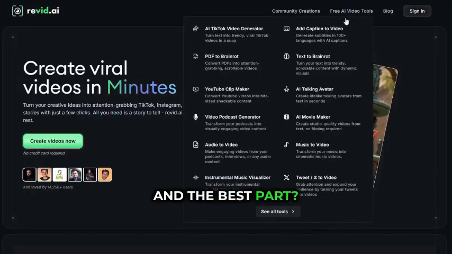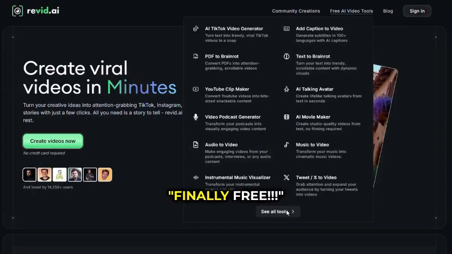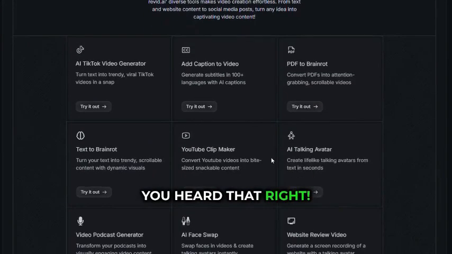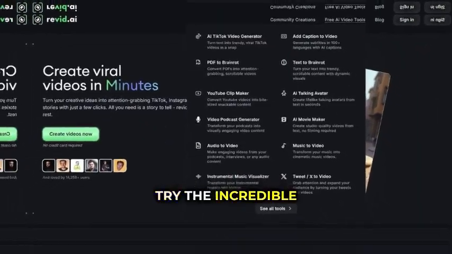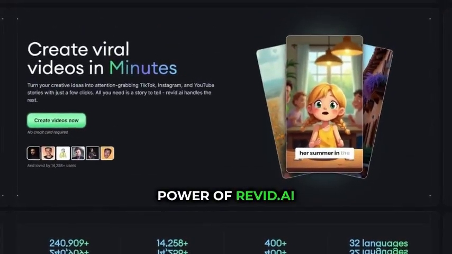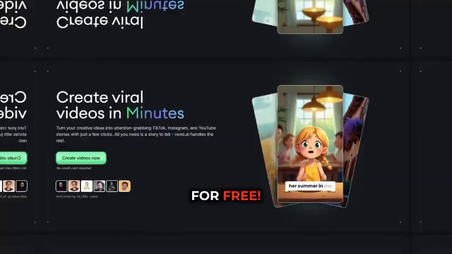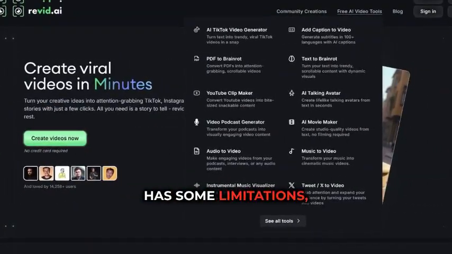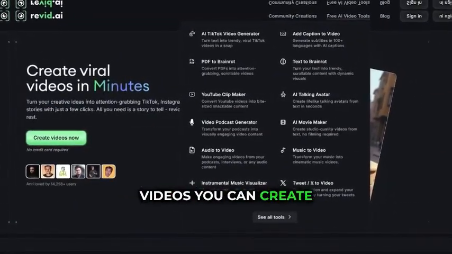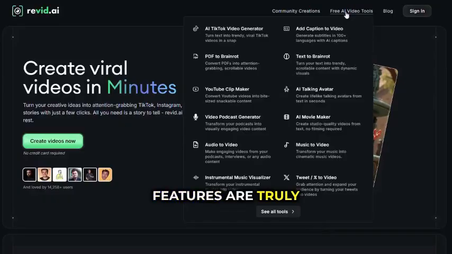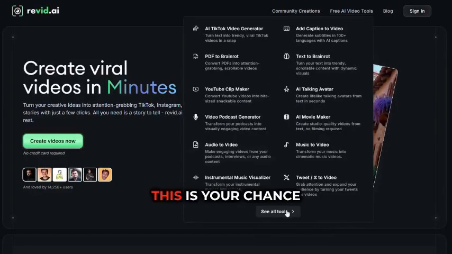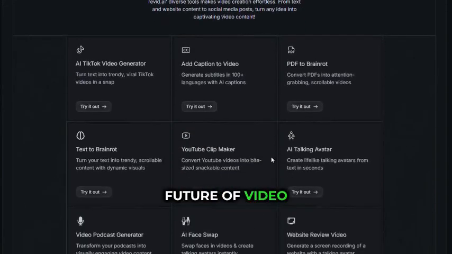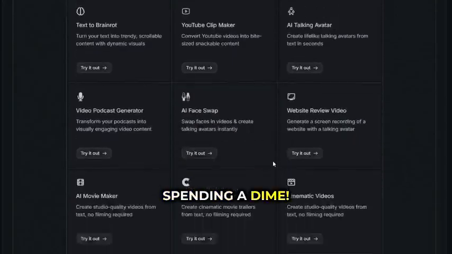And the best part, the absolute kicker, it's finally free. You heard that right. You can actually try the incredible power of REvid.AI for free. Yes, the free version has some limitations, but the amazing videos you can create even with the free features are truly extraordinary. This is your chance to experience the future of video creation without spending a dime.